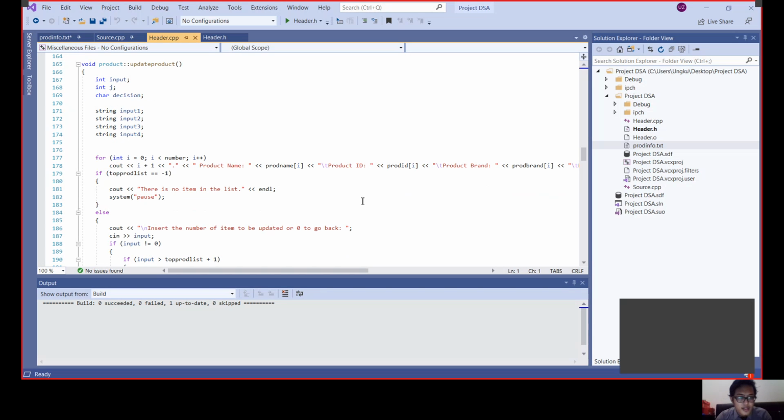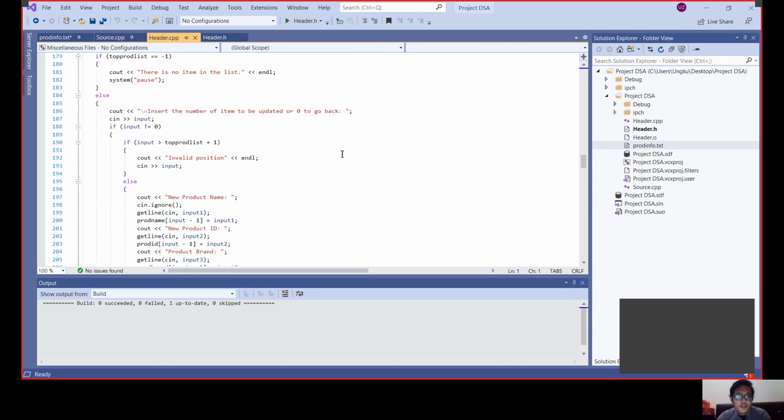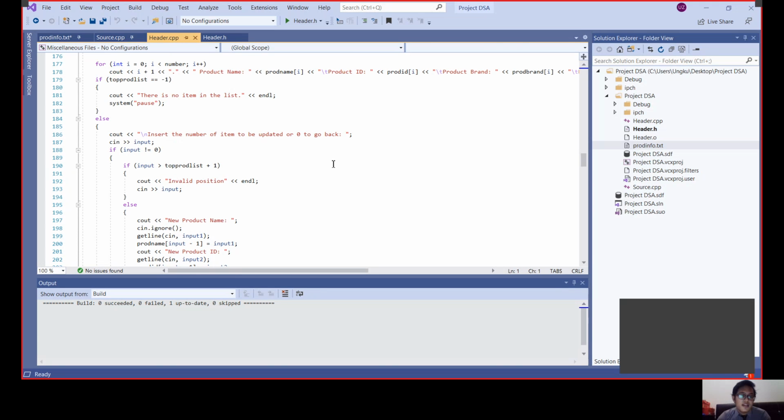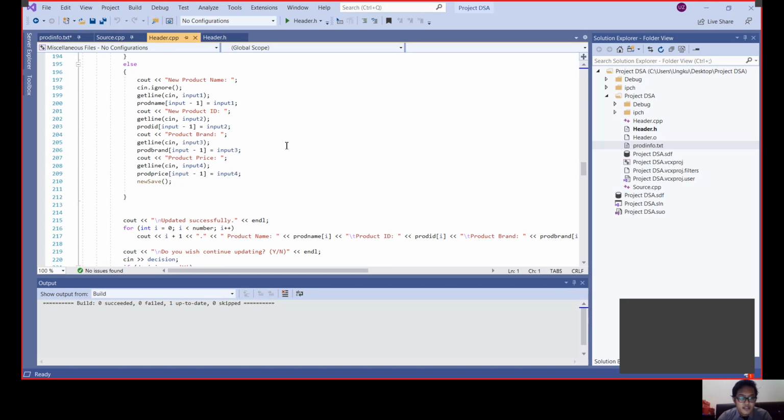Like the delete system, we also installed some user-friendly features. If there's no item in the list, like before, the system will say there's no item in the list, and the system will pause. And if you inserted a wrong number, or a number that doesn't have any data, the system will say invalid position, and then ask you to put another number. After you put a number, you can go through changing the new name, the new product, and all that.